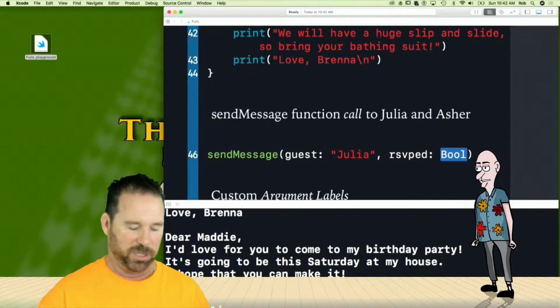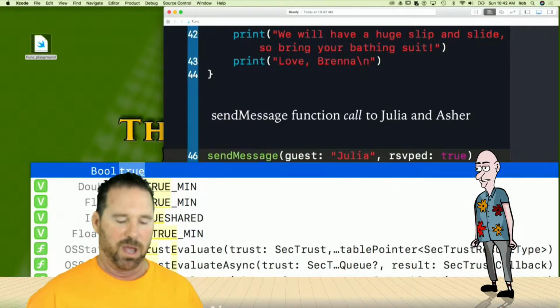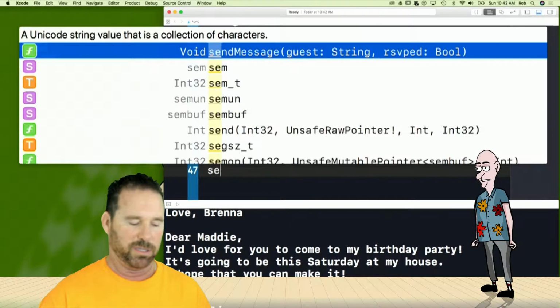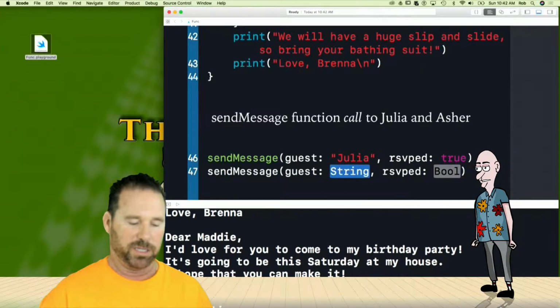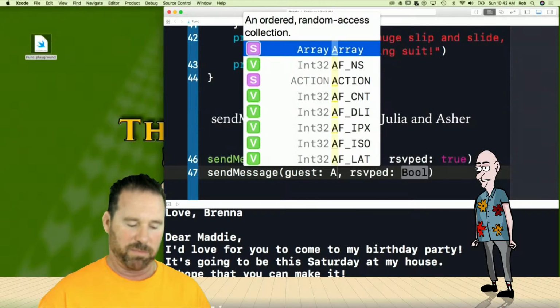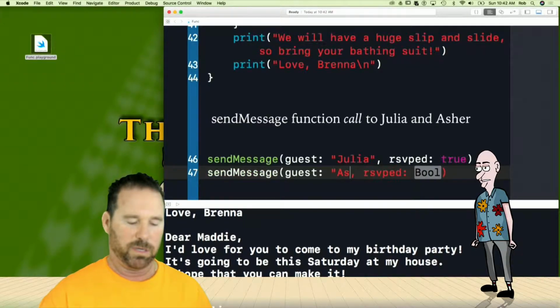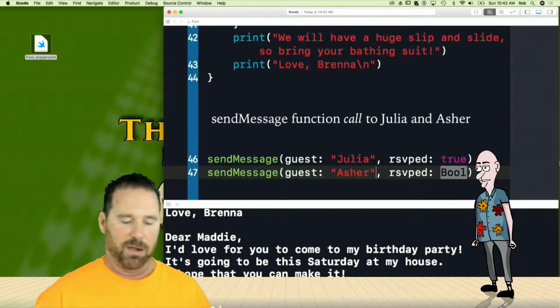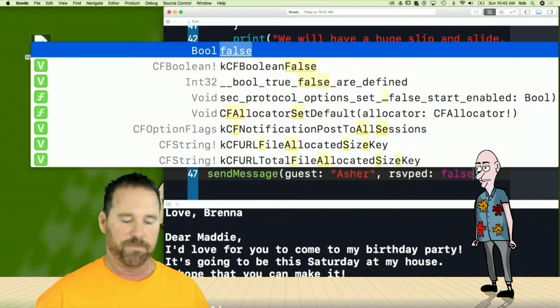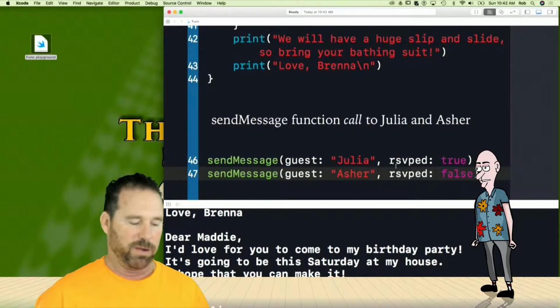And here, let's put true. So let's say Julia already confirmed. Okay, and let's do another one for Asher. Send message to Asher. Remember, these have to be in quotes. We're sending a string. All right, and then let's say Asher didn't send us anything. All right, and then let's go ahead and run that and see what we get.